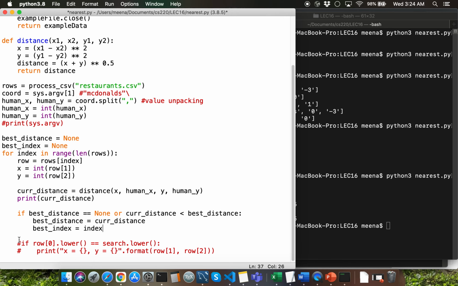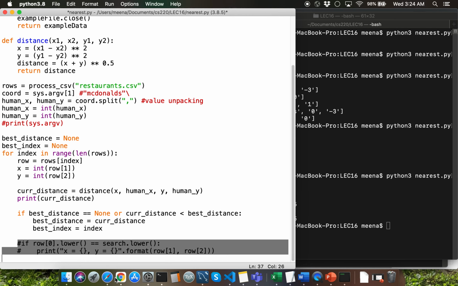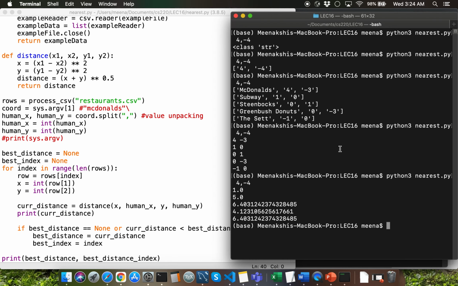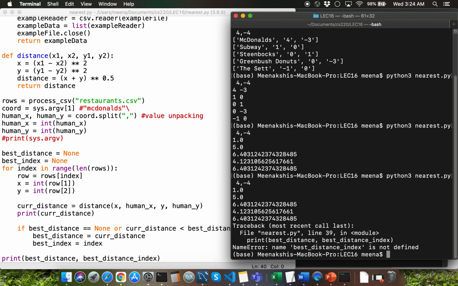Let me go ahead and remove the if condition from the previous version, and for now we are going to display best underscore distance and best underscore index here. Let me save the current version of the program. Let's try to run it.